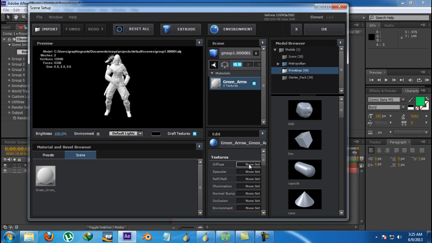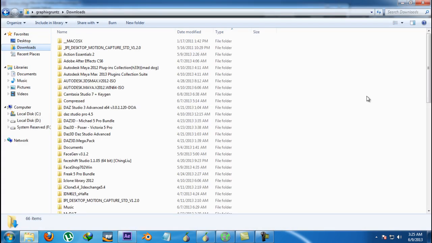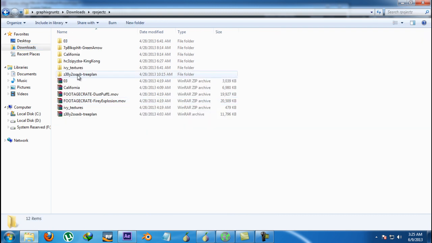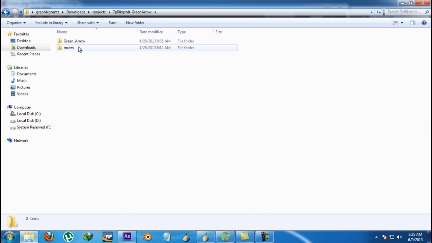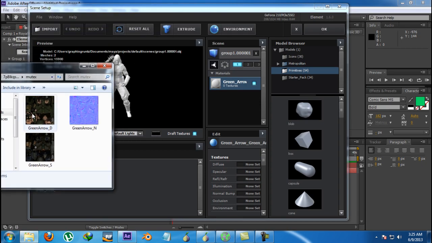First we are going for a diffuse map. Here my model is in my repository. Here is the green arrow, and I've got some textures. This is a diffuse texture, so I'm just going to drag this into the diffuse slot.